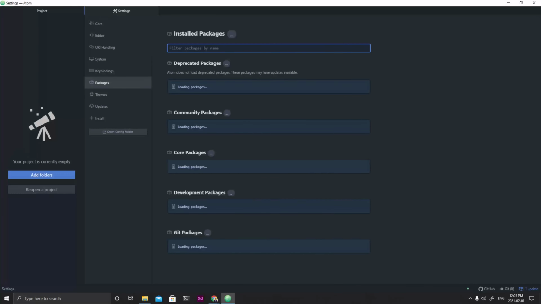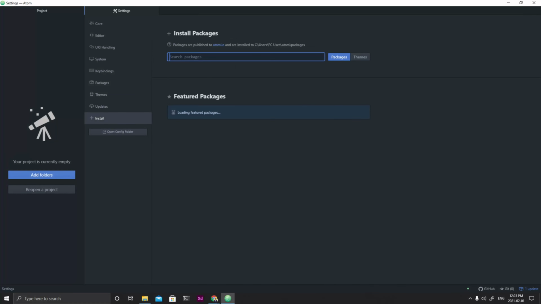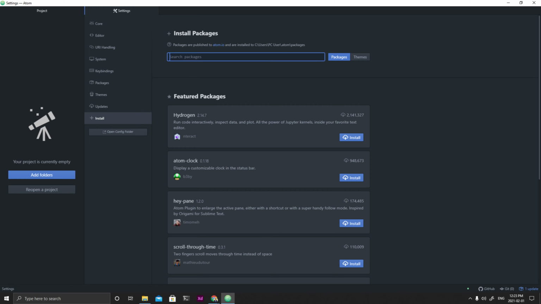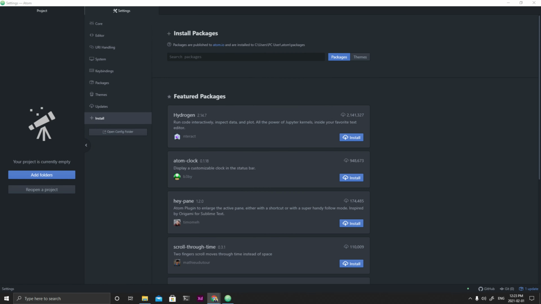And what we could do is just look at the packages that I've already installed. But for now, we're going to go ahead and install the packages all over again. So we're going to go to the Installs tab, and we're going to go ahead and type in all the packages that I've listed in the Google Doc. So we're going to first install Atom Beautify, then we're going to install this, then this, and etc. So this is quite an easy process.